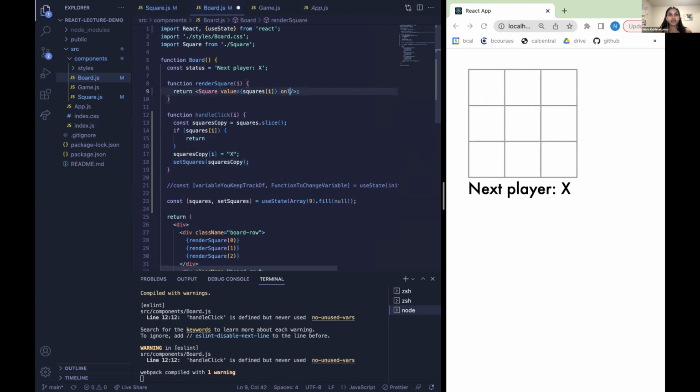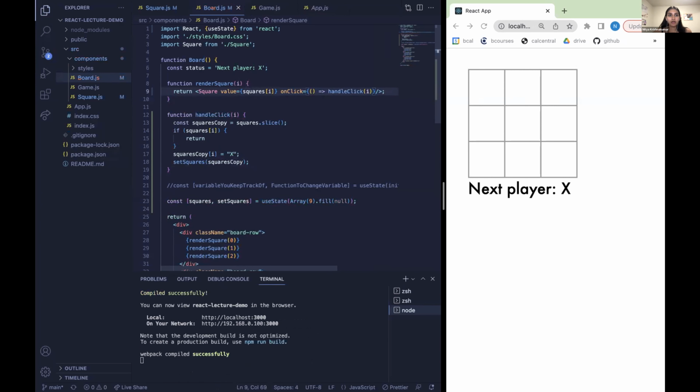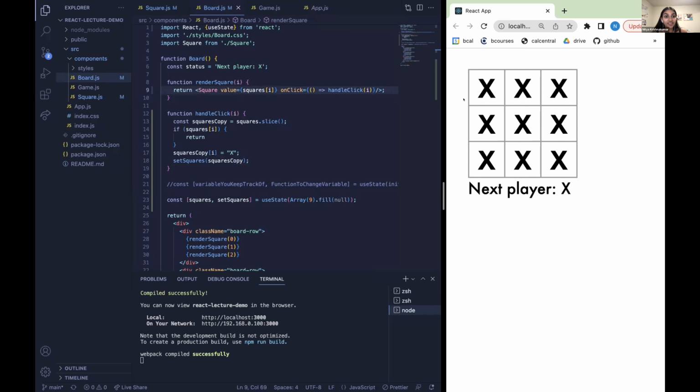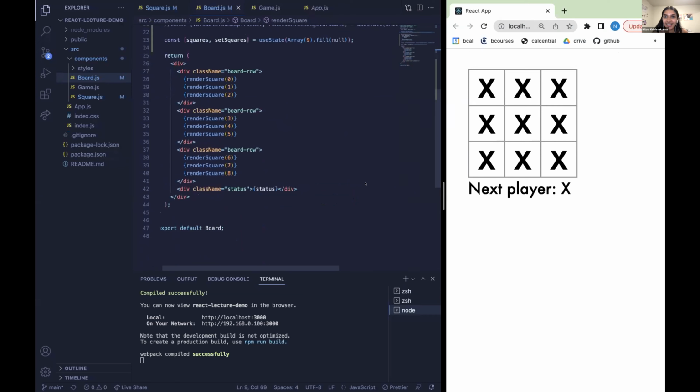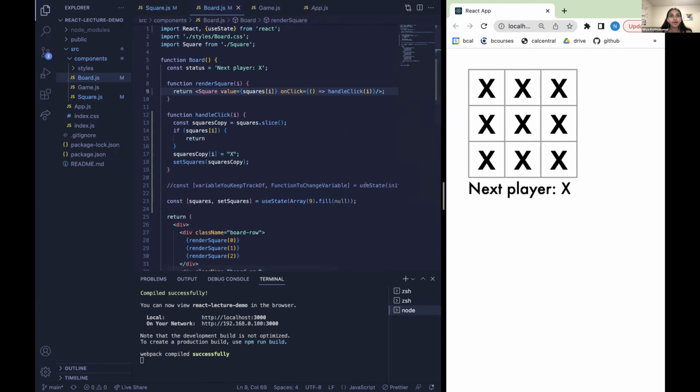Okay. And so in this onClick prop, I'm actually going to call it just like that. All right, let's see if it works. And there we go. So now I clicked each square and they're changing into X's. Okay, that was a lot. I'm going to pause here for questions. Any questions about useState, state hooks, why we have to use it?